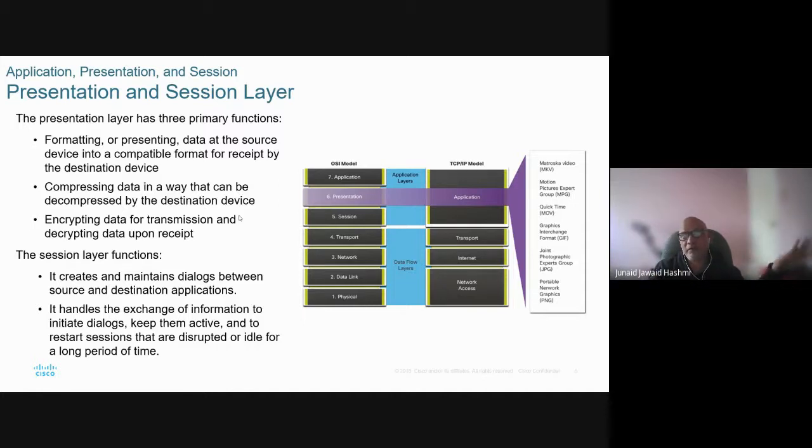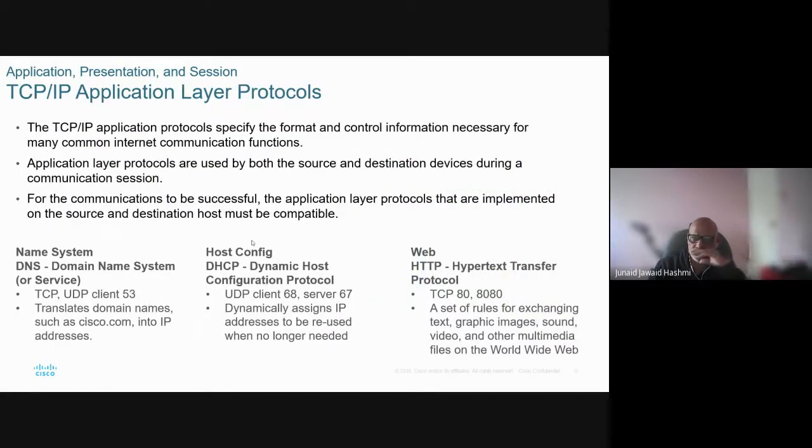And when we're talking about conversation, we're talking about any exchange of data between sender and receiver. It could be a video, a movie, a file, any type of exchange. One of the most common application layer protocols are DNS, DHCP, and HTTP, okay?